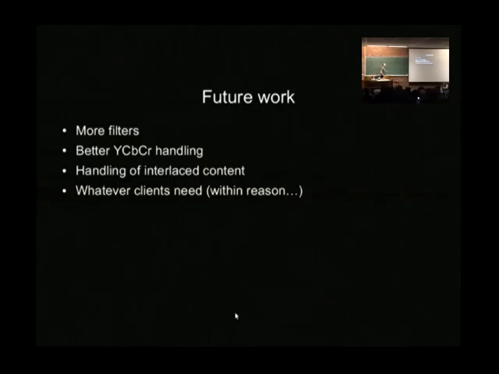Yes, future work is always the best part, of course. There will be more filters, but they will be added again slowly, because I don't want a lot of filters that don't work. There are some limitations in the YCbCr handling, because it's actually surprisingly subtle to get all the scaling correctly, all the interpolation. I want better interpolation. Interlaced content? How many people here like interlaced? No hands, right?